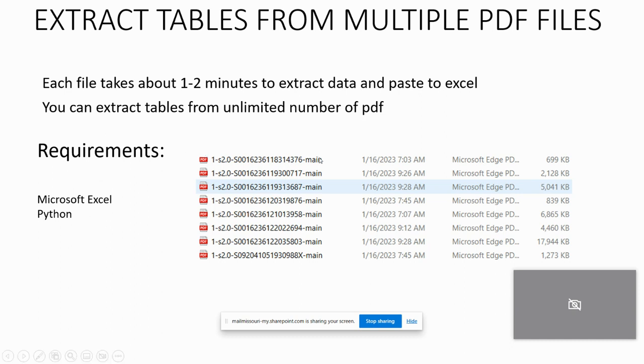So what is the powerful use of this code? Well, if you have, let's say, 50 PDF files and you want to extract the tables out of them, or if you have 100 or even 500 files, this tool can help you extract the tables. For each PDF file, it will take only 1 to 2 minutes to extract all the data out of it. So whatever tables you have, you can extract all of them very fast using this code. And I will demonstrate now how to use this code.